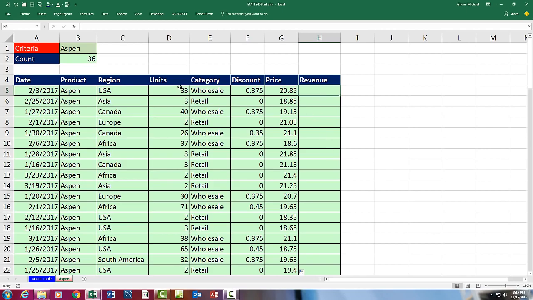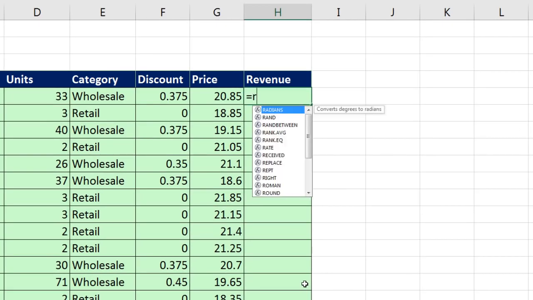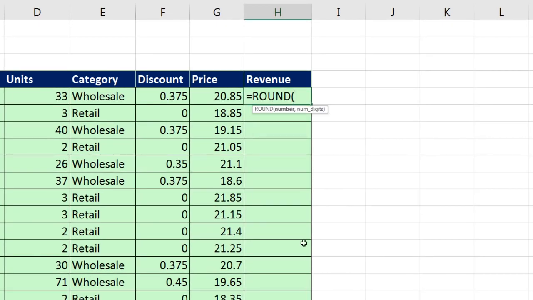I need to take units times price times 1 minus the discount. And I'm going to use the round function. In the number argument, I'm going to say, hey, give me units times price. And I don't want to say times discount, because that would just give me the amount of the discount. So I say, hey, in parentheses, 1, which is the entire amount, minus whatever the discount is.